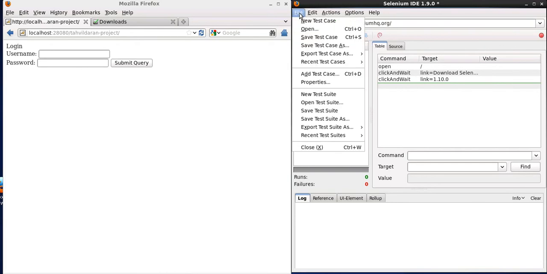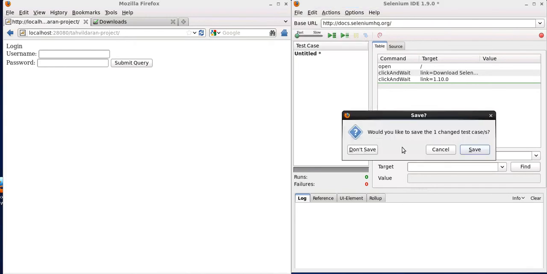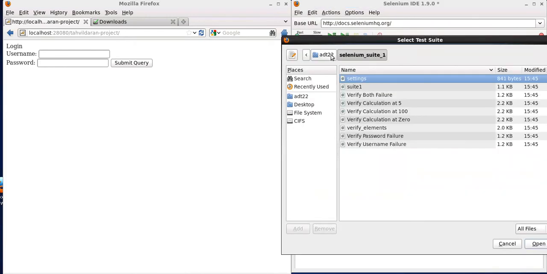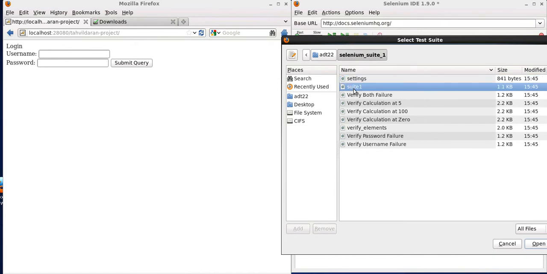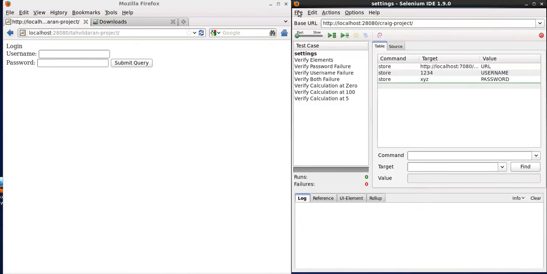I've already done that and made a few assertions. So I've created a test suite, and what you should do is copy from the pub folder. There's a folder called Selenium Suite 1 in the pub directory, and you should go ahead and copy that to your home directory so that you can make changes, and open test suite and open suite 1.